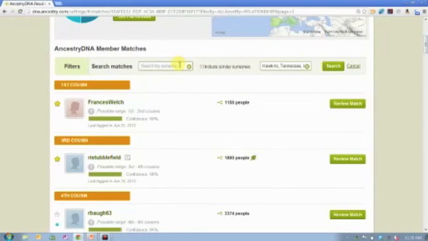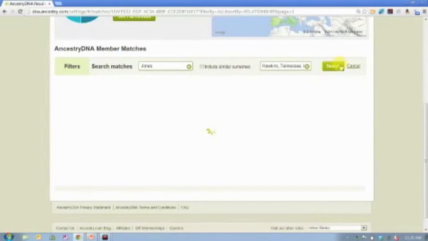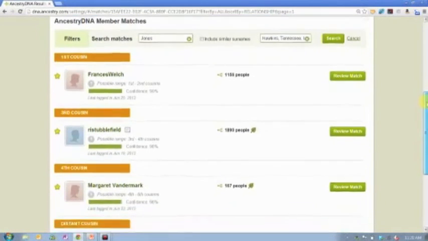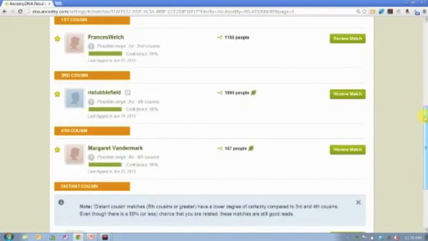Excellent. And whether I'm going from surname to location or location to surname, I can filter that list down even further to be really specific, a smaller subset of matches. So great. It's fun, isn't it?